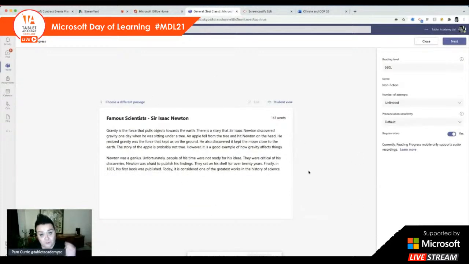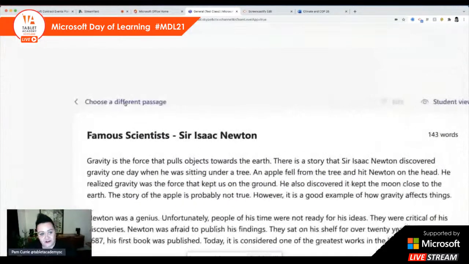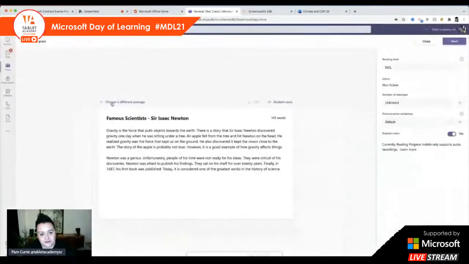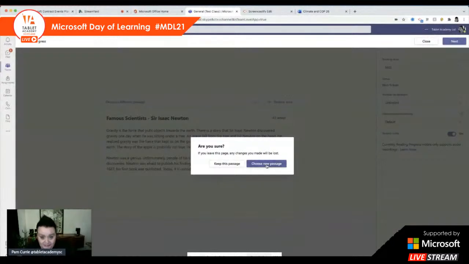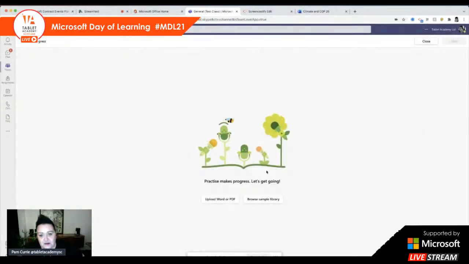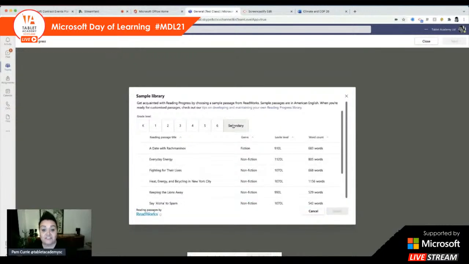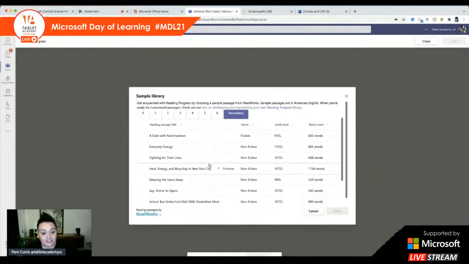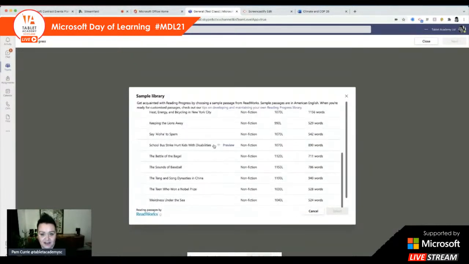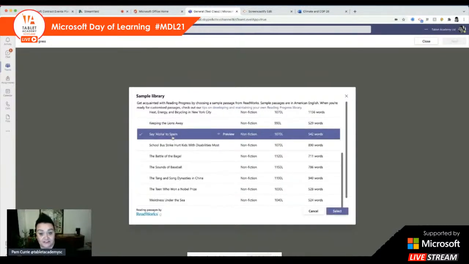Another thing to point out, when I'm in the assignment view, if you did choose your assignment and then you think, well, actually, I'm not sure that is the best passage for my pupils, you just need to go to the top left here and we can choose a different passage. So I'm going to go back. Yep, I'm sure. I'm going to choose a new passage. We're going to browse the sample library and let's jump right up to secondary level now and have a look at the change in Lexile score and complexity of language.